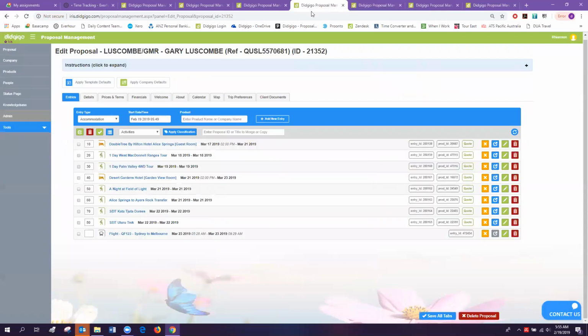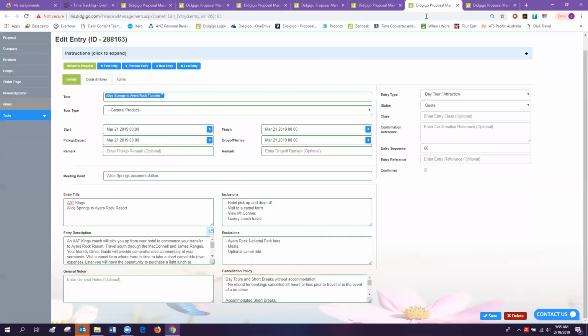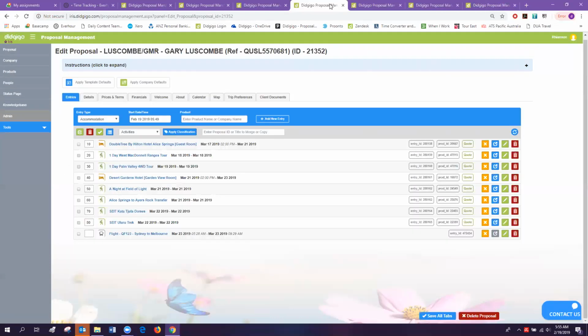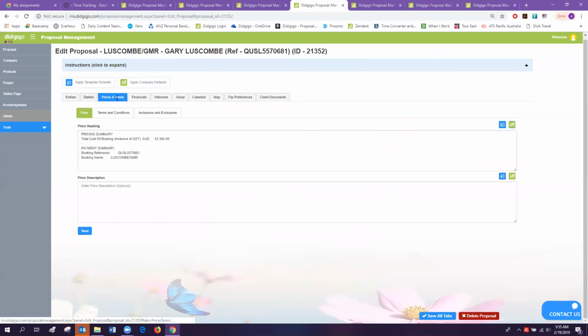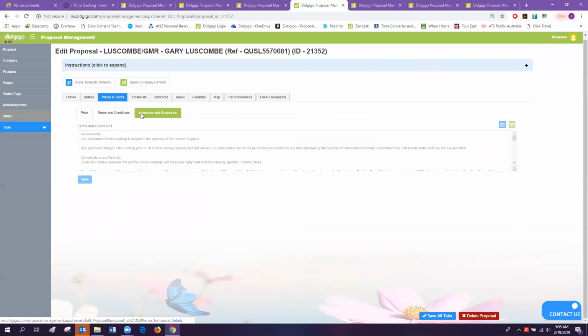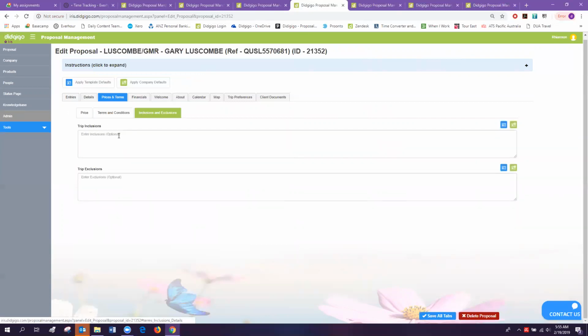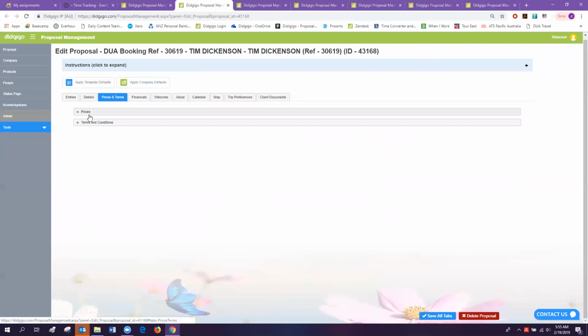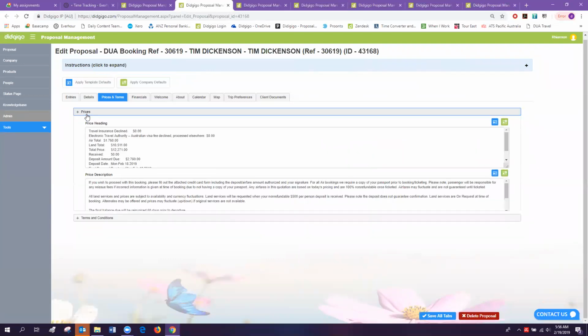Coming back to our main screen, the other changes that we've made is you will notice that this layout of the tab system applies to all areas of Didgigo now. So when we come into our prices and terms section, you'll now notice that this will be price, terms and conditions, and our inclusions and exclusions have now been put in this section as well. The system that you're currently used to will show prices and terms in this format.